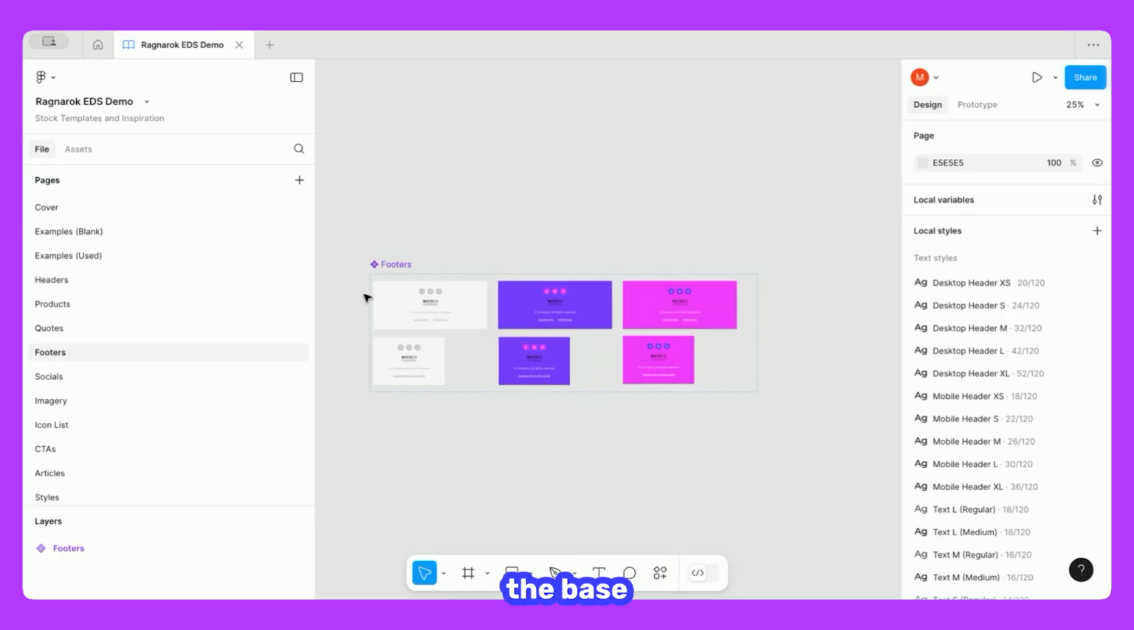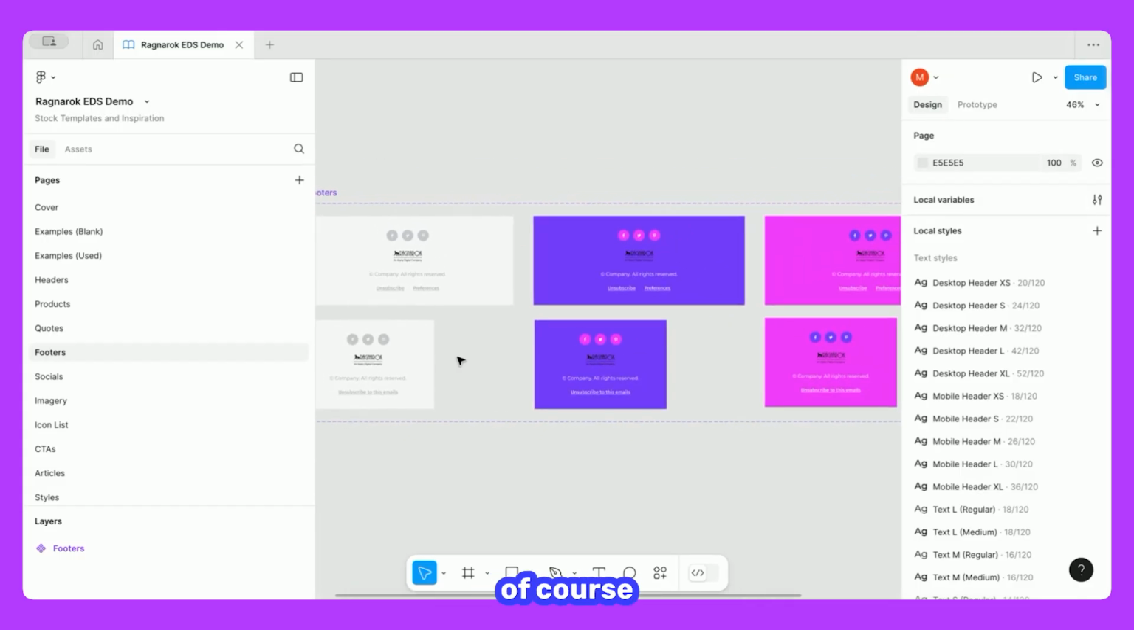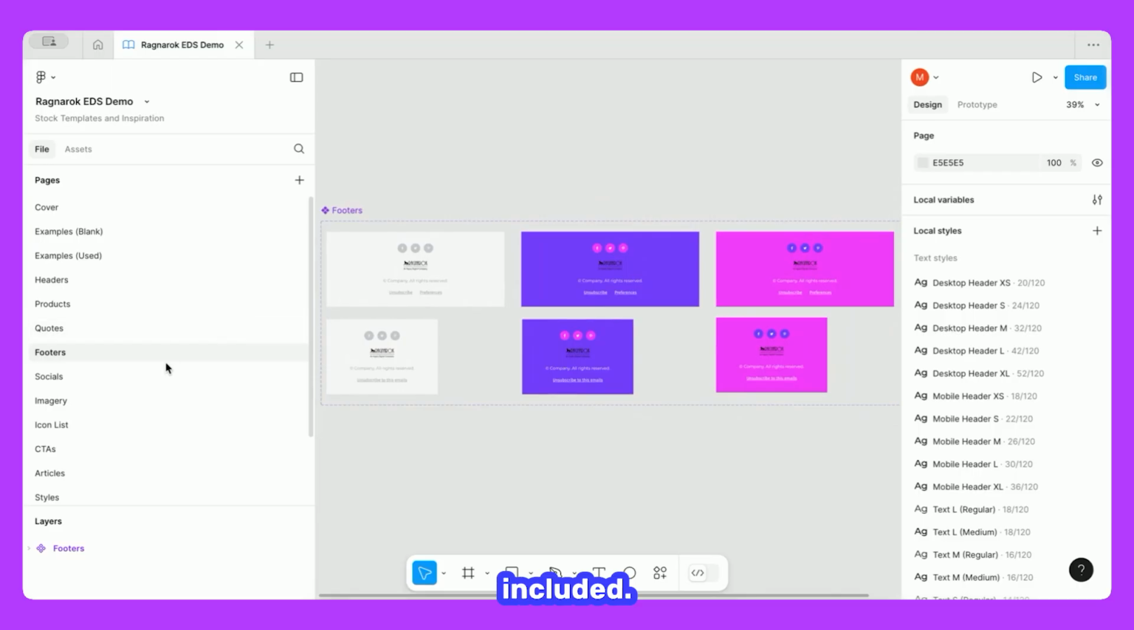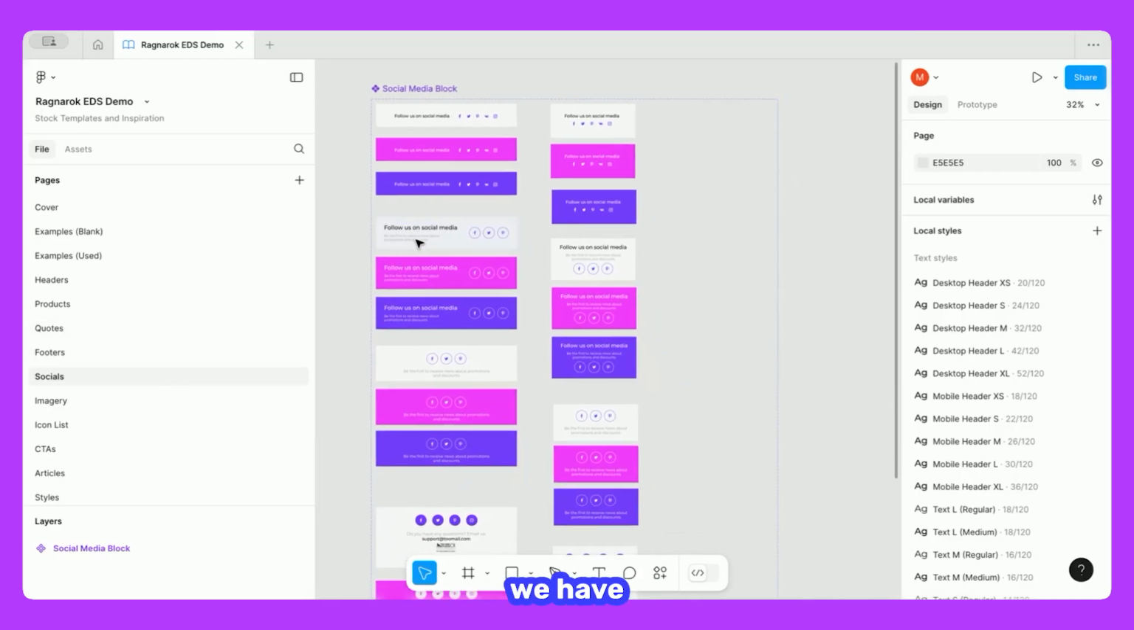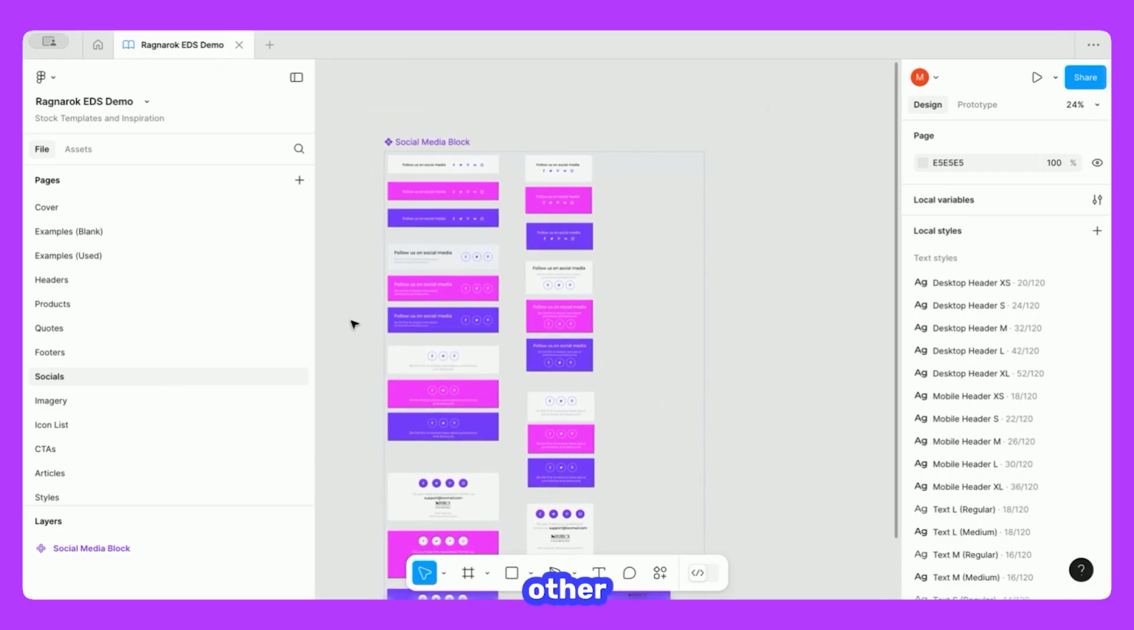Footer is going to be the base of your email, and this is going to include your logo, possibly any socials, any disclaimers, and of course your unsubscribe and your preferences links, which are included. Your social media block we have with multiple different layouts, including one that can also function as a footer, but it's a little more graphic than your other footer.